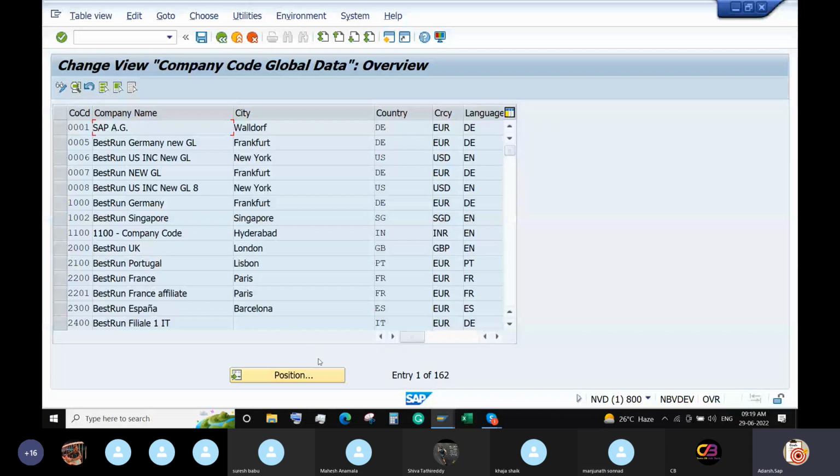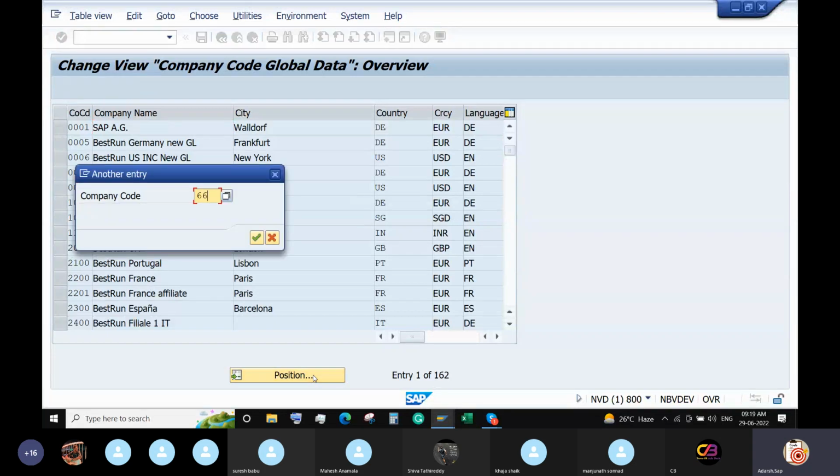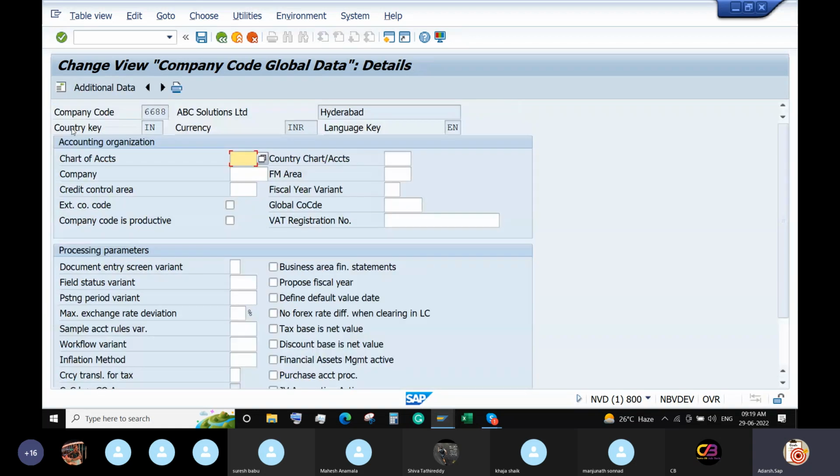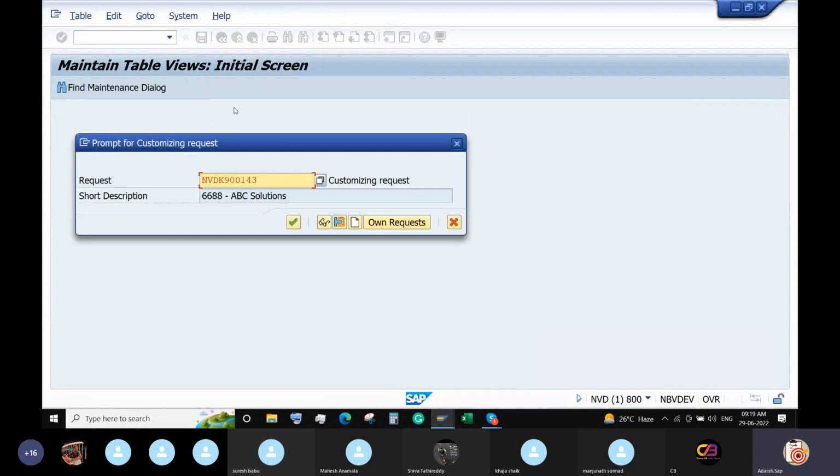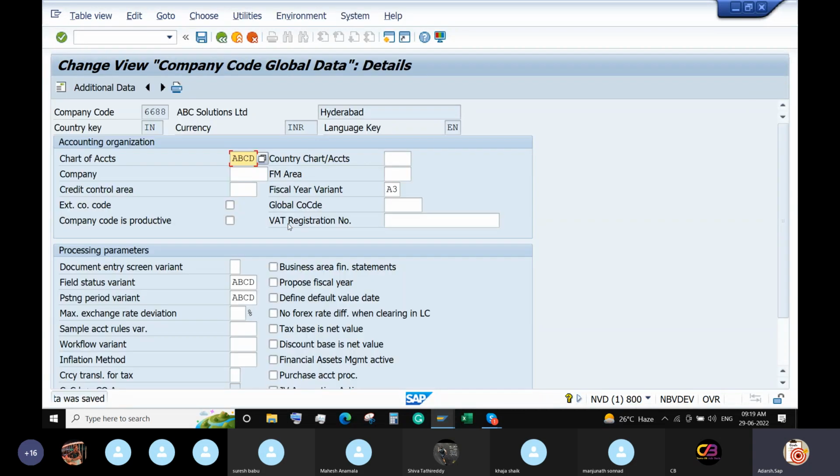Here I'm entering all the required details through global parameters. I'm taking my company code 6688. Here I'm entering the existing chart of accounts. The required details are fiscal year variant A3, field status variant and posting period variant ABCD. These are the main required details to process any documents or items. After updating this, I'm clicking the save icon. Now I have successfully updated all the details under the company code global parameters.